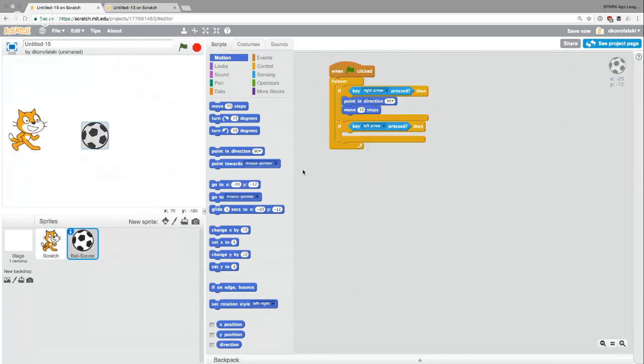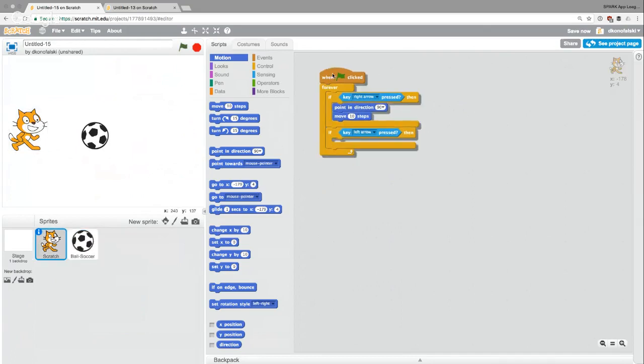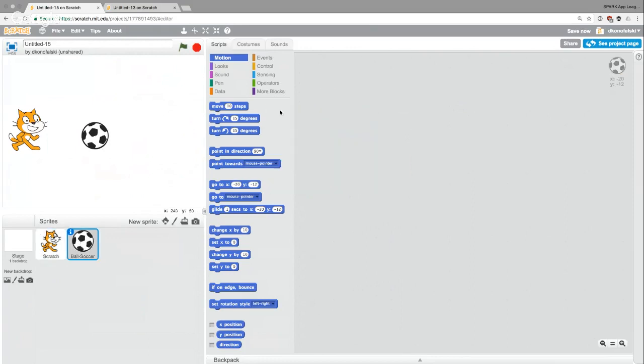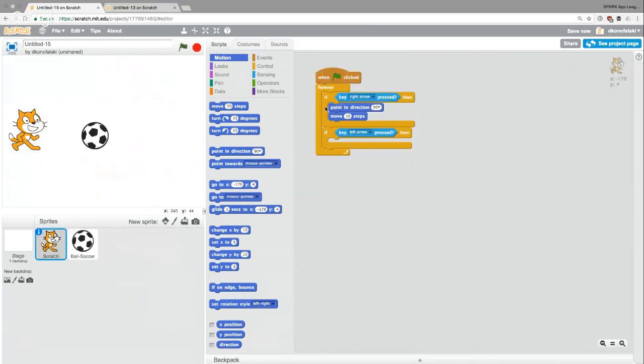around. So one of the nice things about Scratch is you can just drag stuff from one character to another. It'll still stay in your current character, but it will copy it to the other object or the other sprite as well. So I can get rid of these. Okay, so if Scratch the Cat, when I click the green flag, if I'm pressing the right arrow key, Scratch the Cat is going to point to the right and move 10 steps.